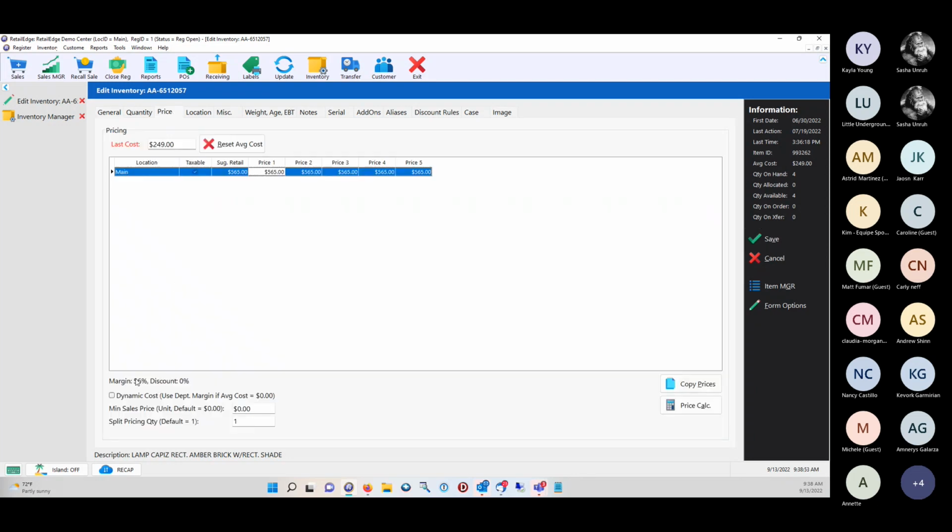So by using this option here, dynamic cost, this has been here for a while, but if I check this box, dynamic cost, this uses the department margin, and you need to set the average cost to 0. So if I had a $100 item and my department margin was 40, then when I sold this item, it would show up as a cost of 60.